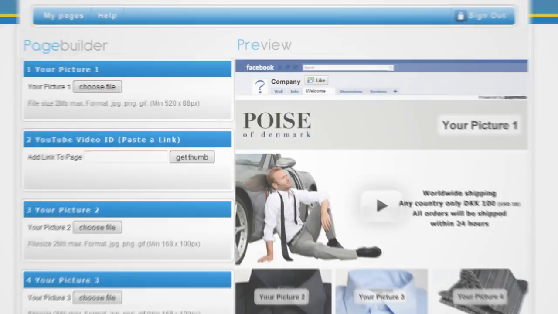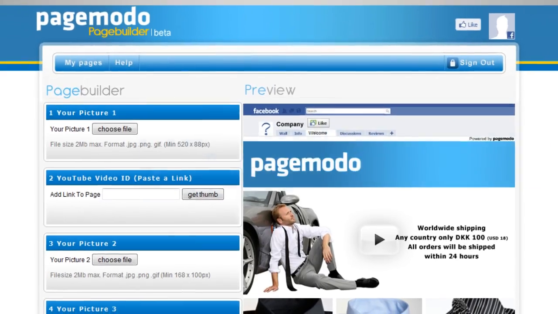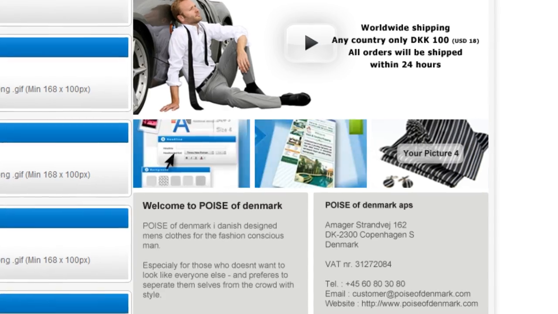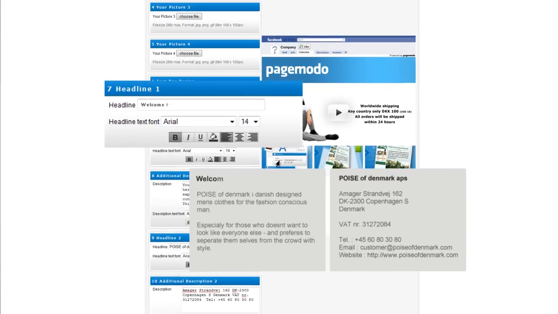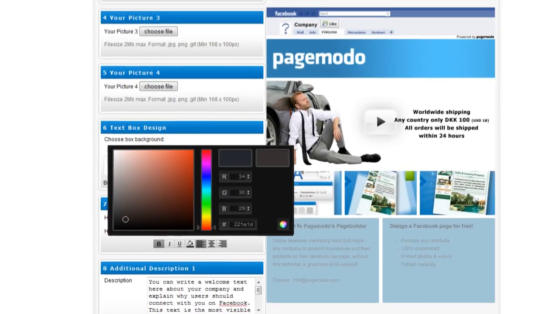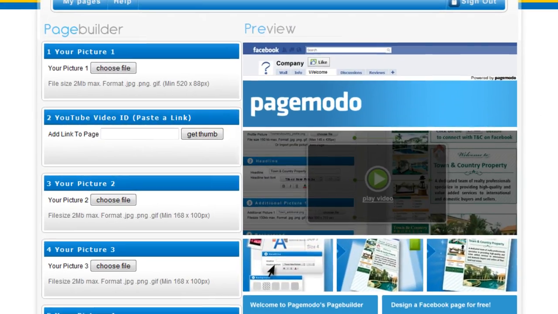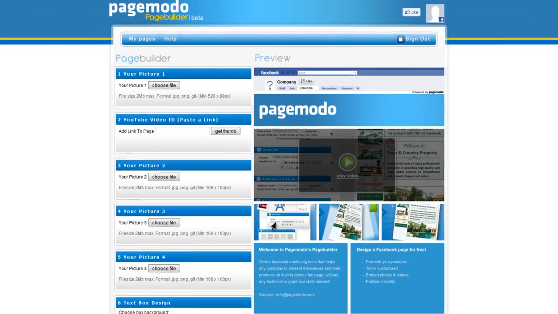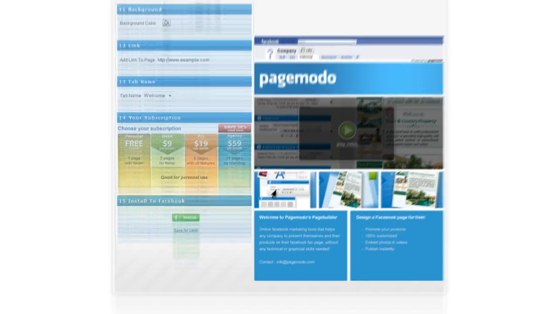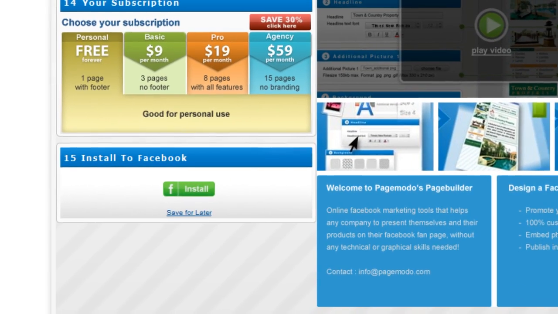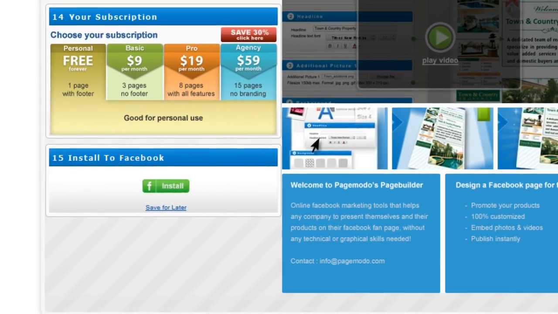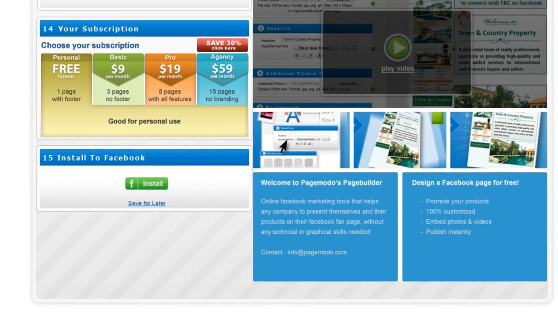upload your images, write your own text, change the colors, and even embed a video directly onto your own custom designed Facebook page. When you are finished, you only have to click the install button below, and in a few seconds, your new design page will appear on Facebook.